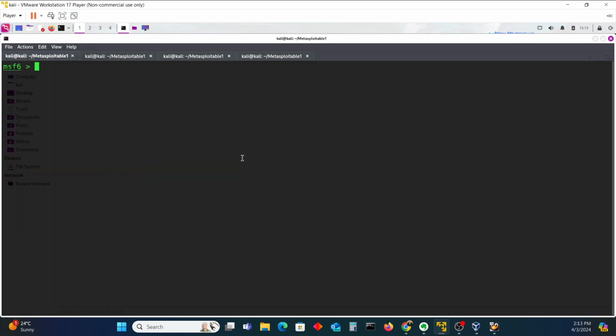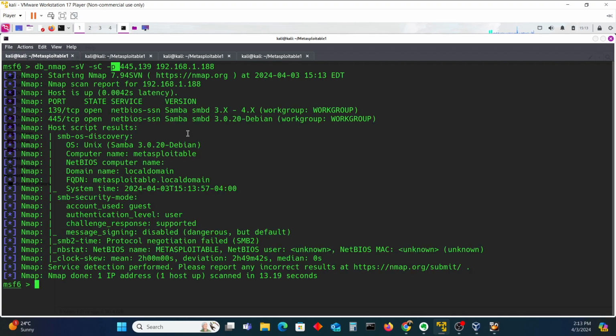Okay, let me run another db_nmap. This time, I will only mention ports 445 and 139, followed by the target IP address 192.168.1.188. Let's wait. We know that these two ports are open. You can also use -p- to scan all 65,535 ports on the network.